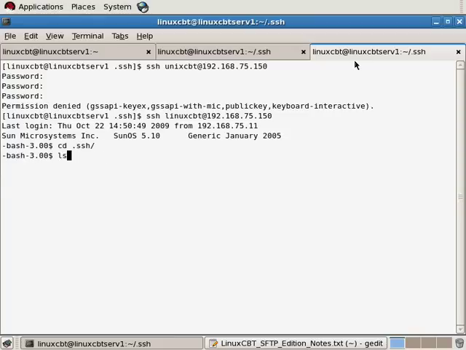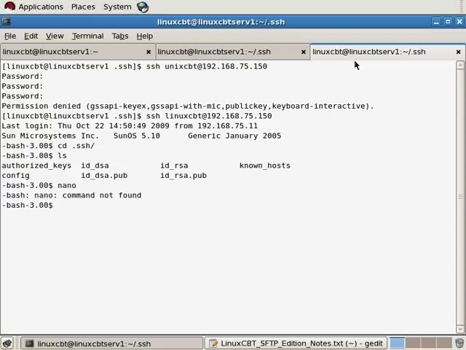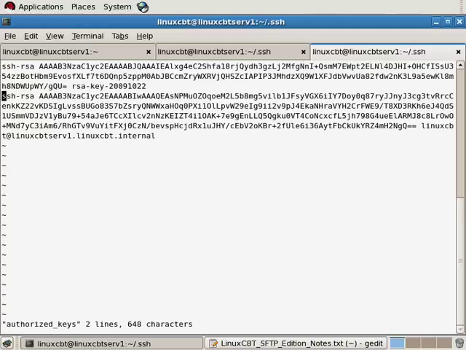Navigate into SSH. Let's see if Nano is available. It isn't, so we'll VI authorized_keys. This file contains two keys. Notice that VI reflects the fact that the file contains two lines, 648 characters, but two lines. So indeed, each key is resident on one line, although it wraps because of our screen resolution.